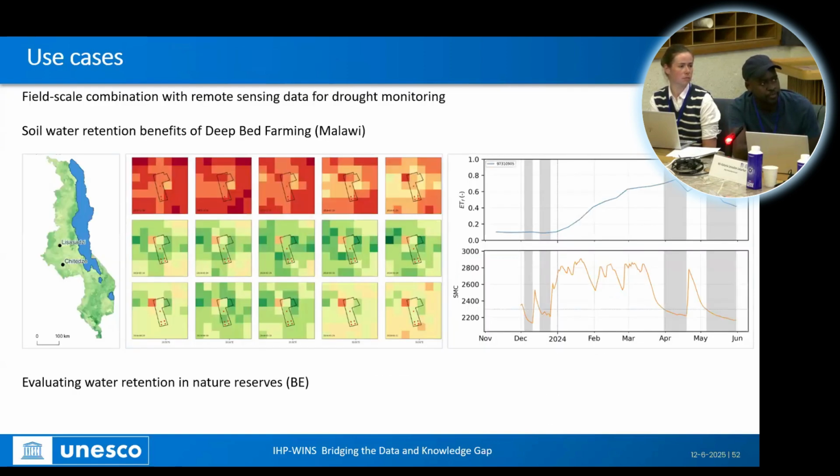This is just to highlight some of the applications we have so far used the datasets in. We have already tried to compare the soil moisture data with some remote sensing products. We monitor droughts in Malawi at a farm scale. At the moment, we have transferred to another use case where we are trying to monitor soil water retention benefits from deep bed farming. And in Belgium, we are using these sensors to evaluate the water retention benefits in some restored nature conservation areas.